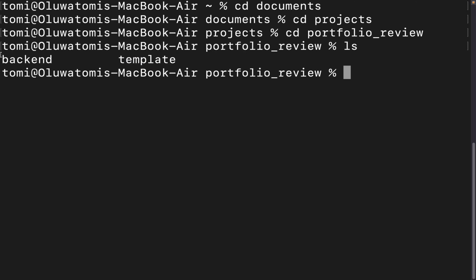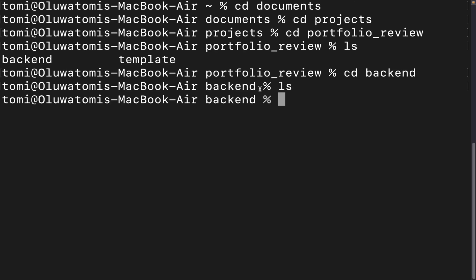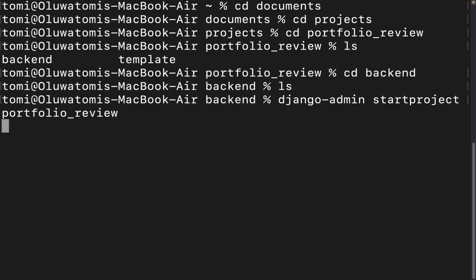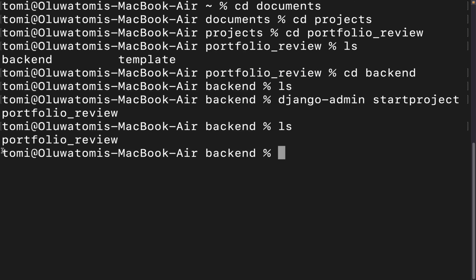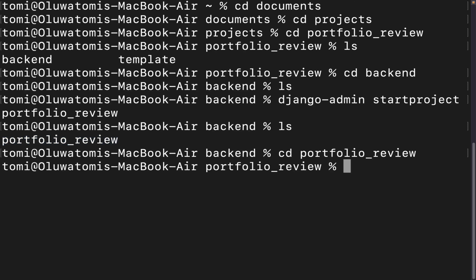But because we are using Django, I'm going to cd into backend, and now this should be an empty folder. And now I'm going to create a new Django project. I'm going to say django-admin startproject, and I'm just going to name it portfolioreview. So this same thing, I'm going to copy and paste it. Now if I type ls, I should see that we have portfolioreview right here. I'm going to navigate into that folder. So cd portfolioreview.